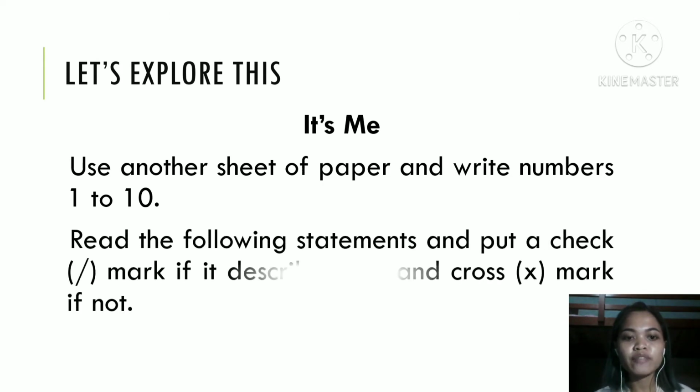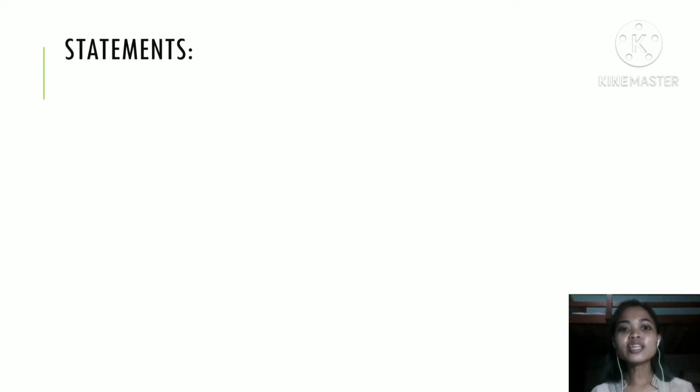And then, you have to read the following statements and put a check mark if it describes you and cross mark if not. So, babasahin mo yung mga statements sa susunod na slide and then, you have to put a check mark. O, lalagyan mo ng check, yung number, kung yun ay naglalarawan sa iyo, at X naman kung hindi ito naglalarawan sa iyo. So here are the statements that you need to identify whether it describes you or not.